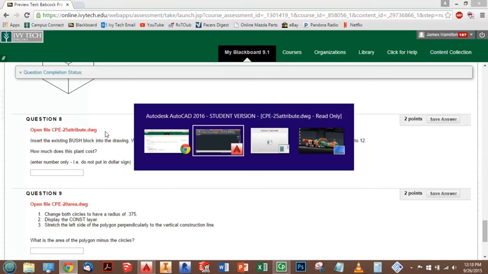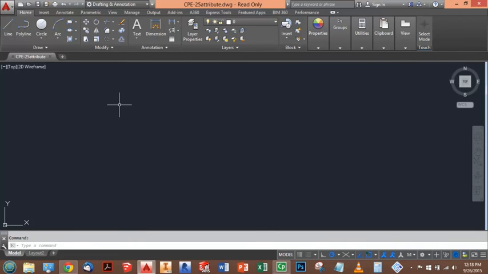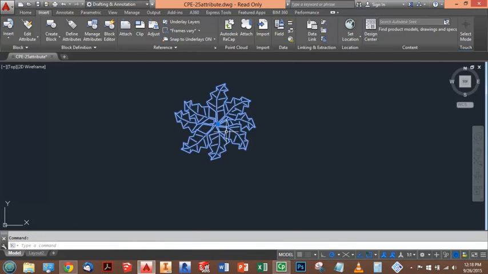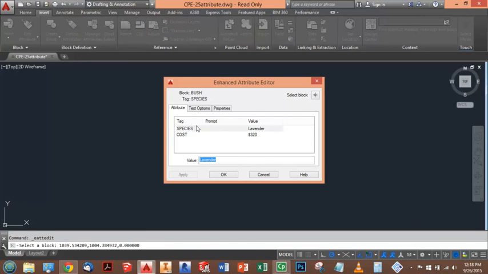Okay, so we're going to insert this. So I'm going to go to insert, insert. Here's the bush. So we'll go ahead and drop it in here. Then if I double click it, notice it brings up my attributes for that particular plant. So it tells me $320.